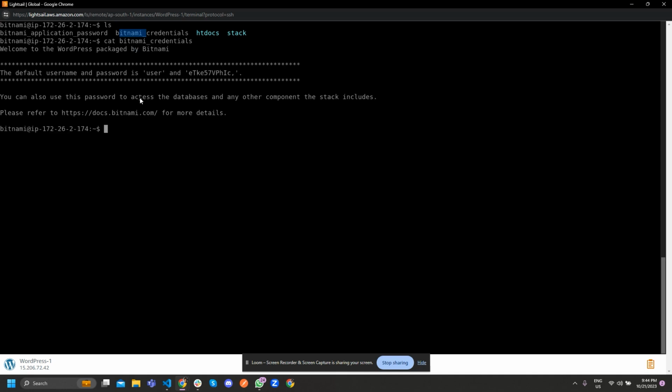And I'll go back to the server. I'll come here, and in the root location I'll do ls to see the existing files in that location. So you should be able to see these files. So I'll just do cat bitnami_credentials. So I should be able to see the password. You see, this is the password and this is the username by default. So I'll copy the password from here.